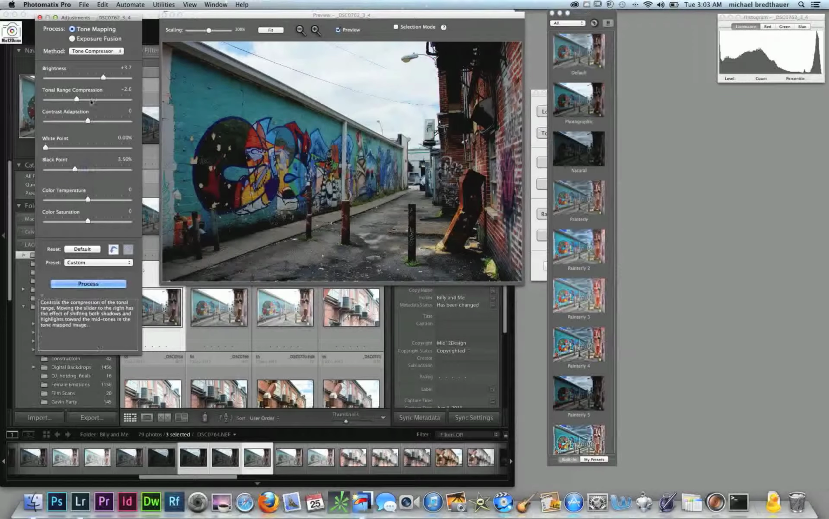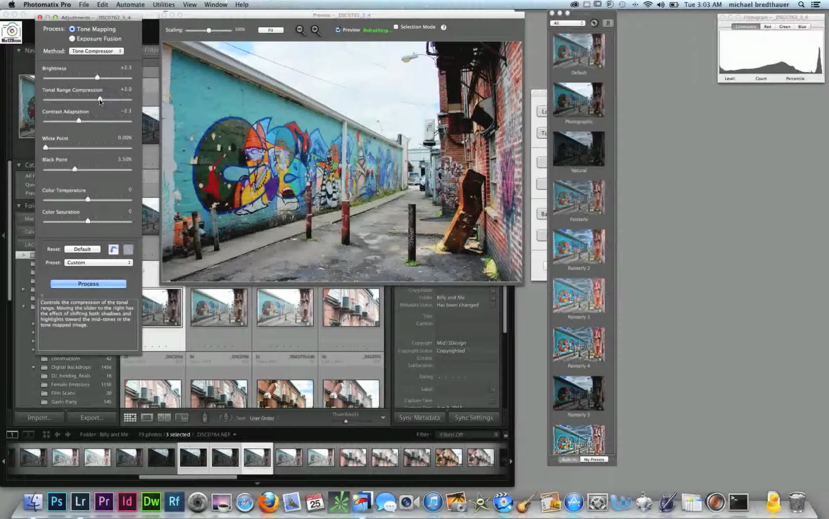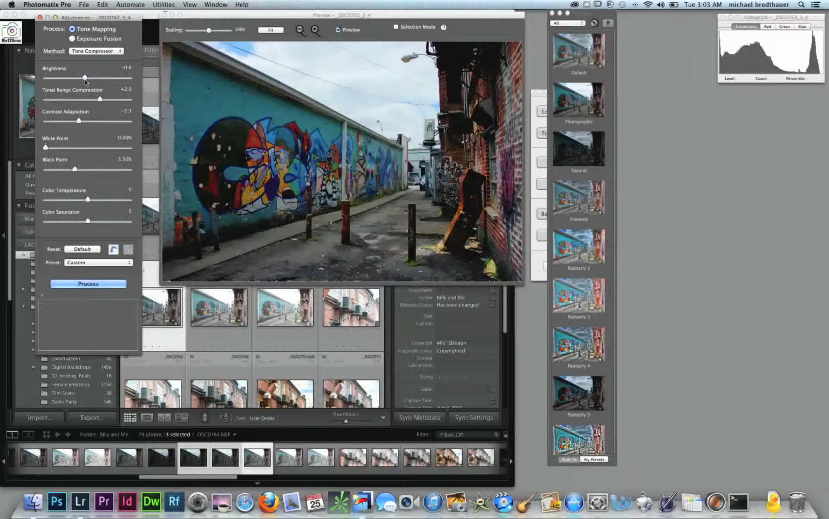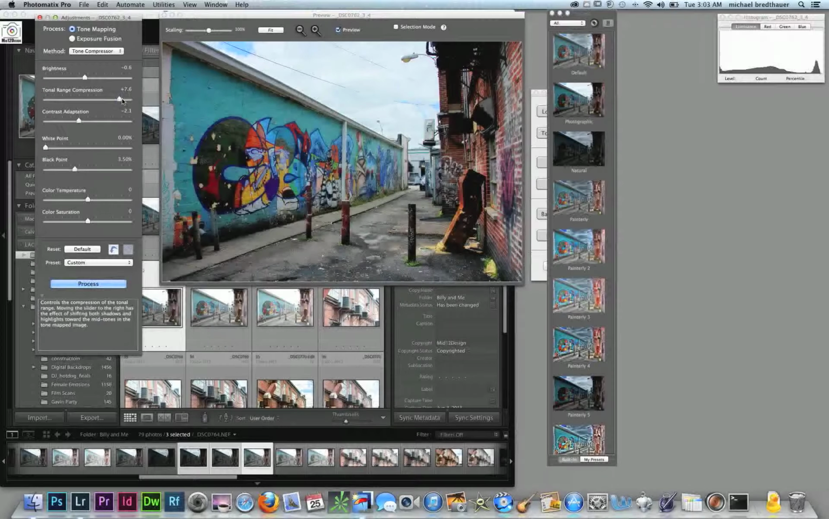But I also want to have my shadows. I want to make sure the alleyway is highlighted as well. And it doesn't look like this one's going to do it for me. So let's go ahead and try a different one.